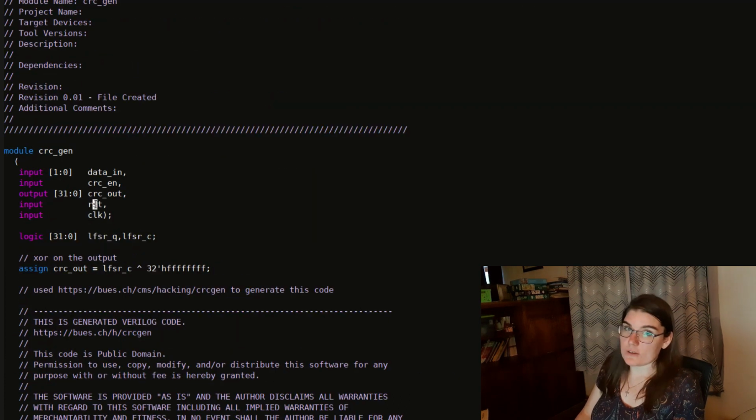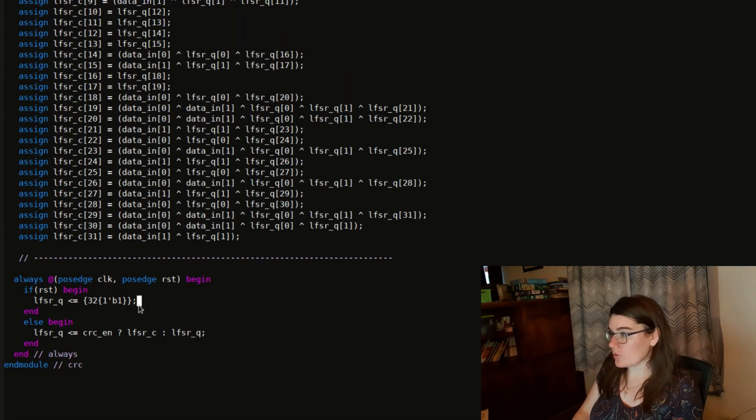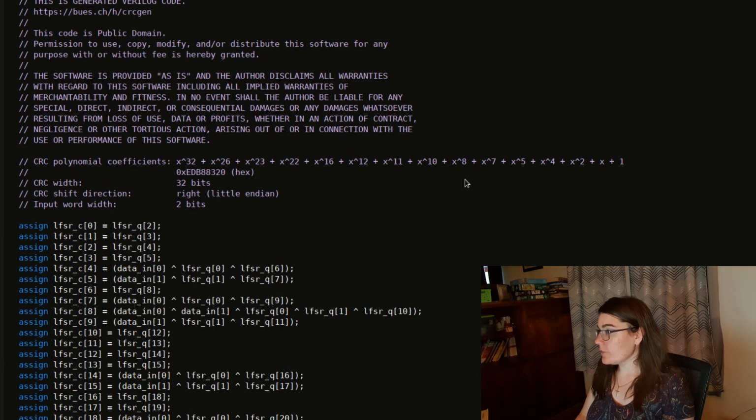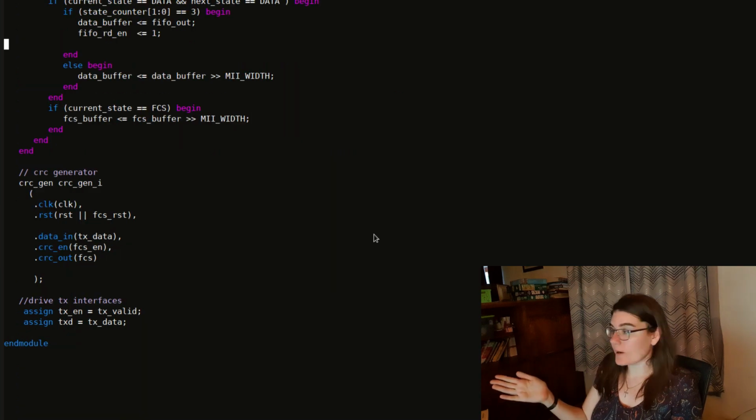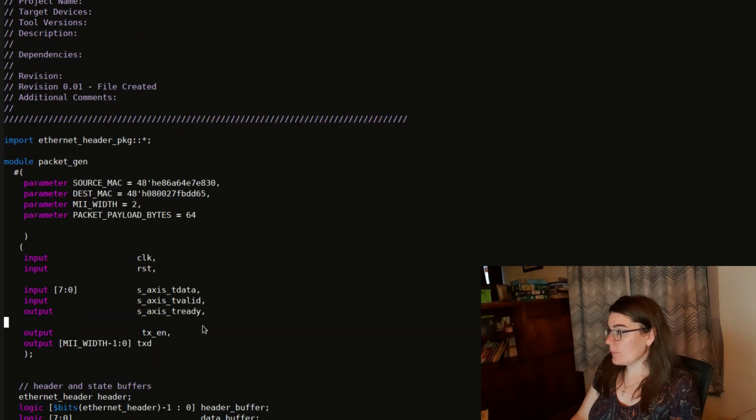And then if the reset is driven high, then it resets it back to its initial state, which is all ones. And that's that. And that's my CRC generator. And that just gets appended onto the end of the packet. And then I just drive my transmit outputs to the outputs of my modules. And that's the packet generator.